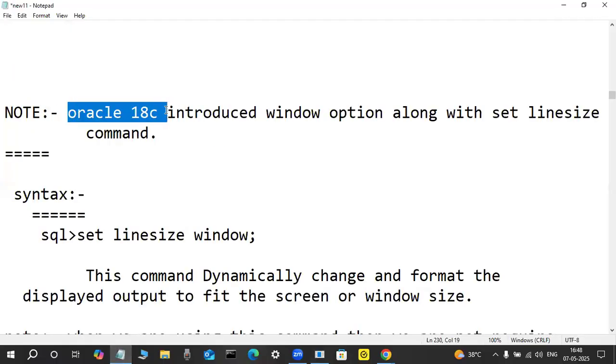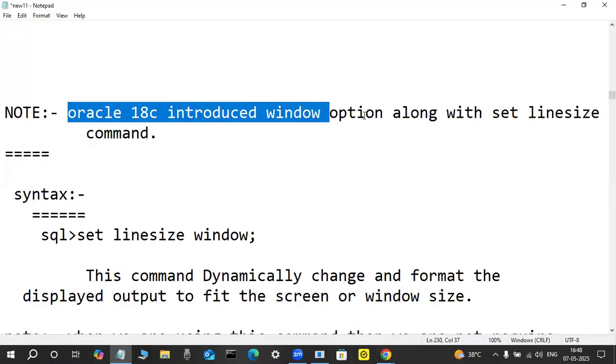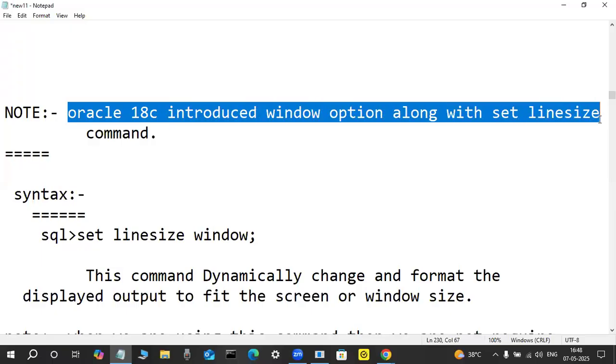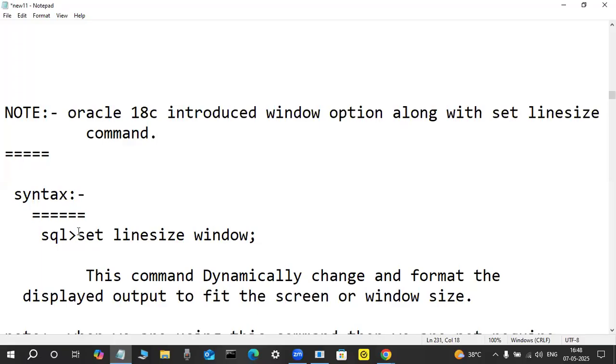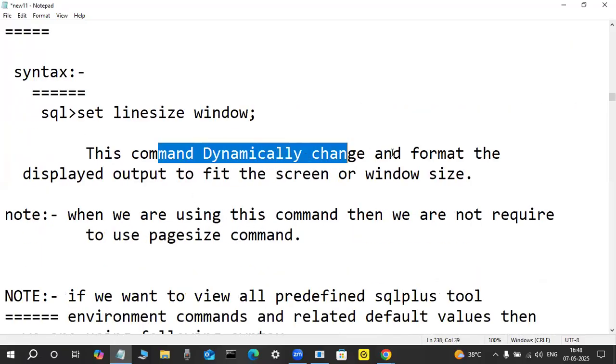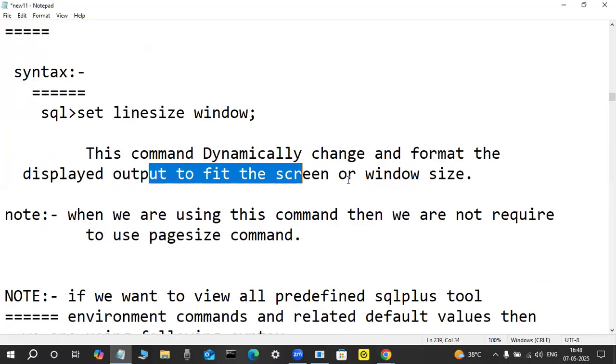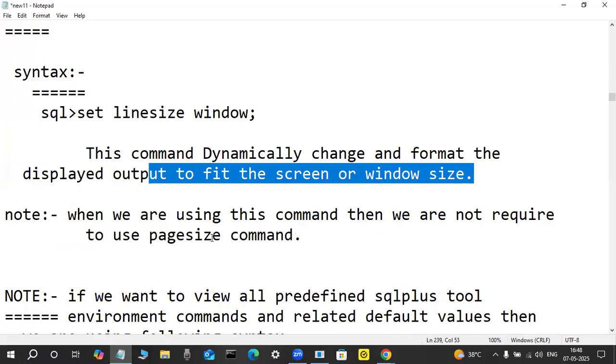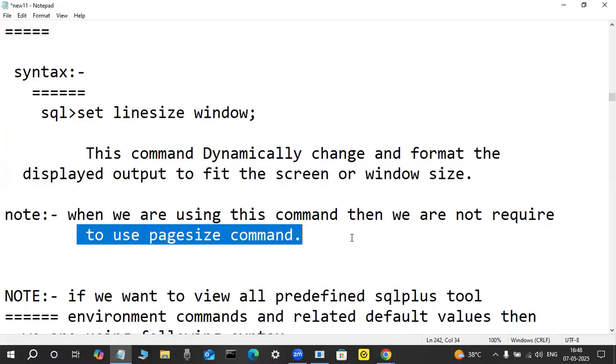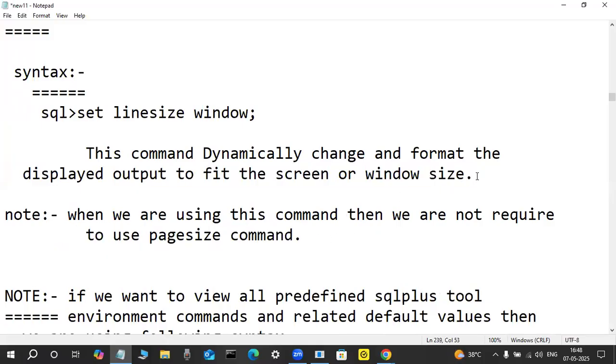Oracle 18c. With the 18c software, Oracle introduced the window option along with the set linesize command. What is that? Set linesize window; In this case, this command dynamically changes the displayed output to fit the screen or window size. The server takes care of it. Whenever we use this command, you are not required to use the pagesize command. Very easy, no?